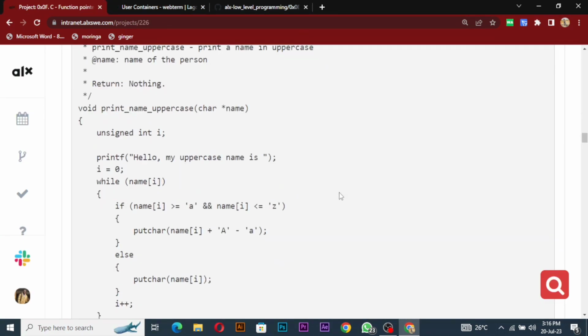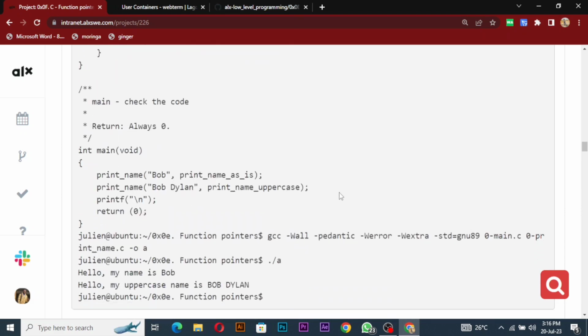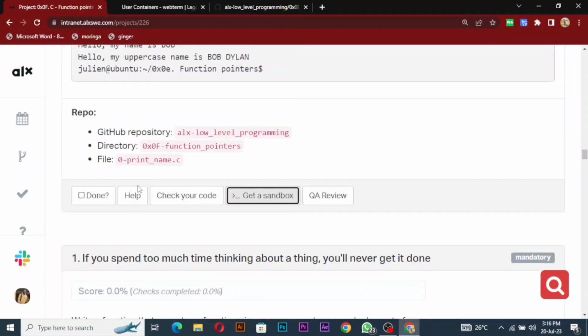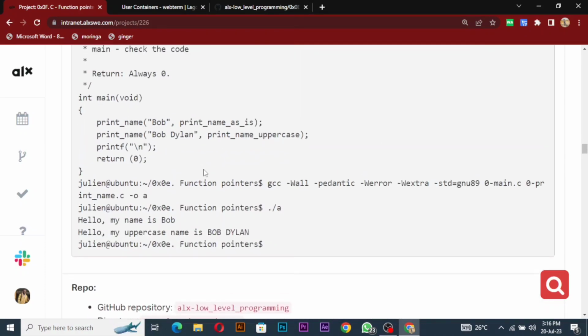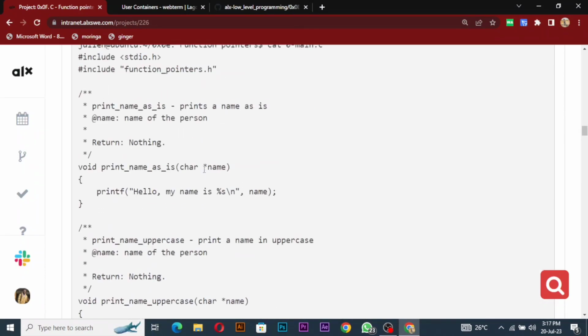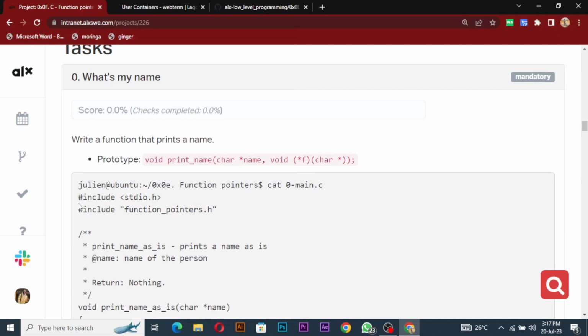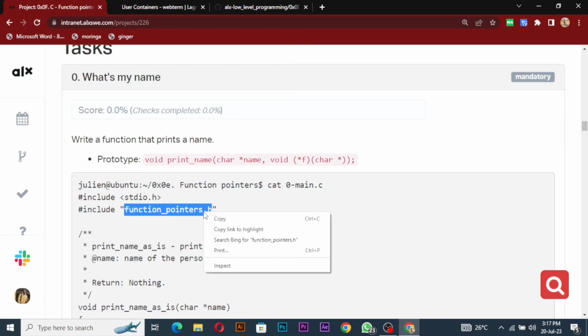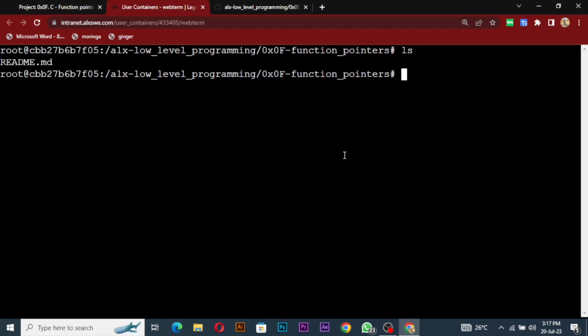So at the end of the day, we are going to have another file called this, and then we are going to have our header file. If you look at the main, you will see that they include stdio.h and also include function_pointers.h as their main.h. So we are going to use this as the name of our main.h. Okay, so we create our main.h, vi this.